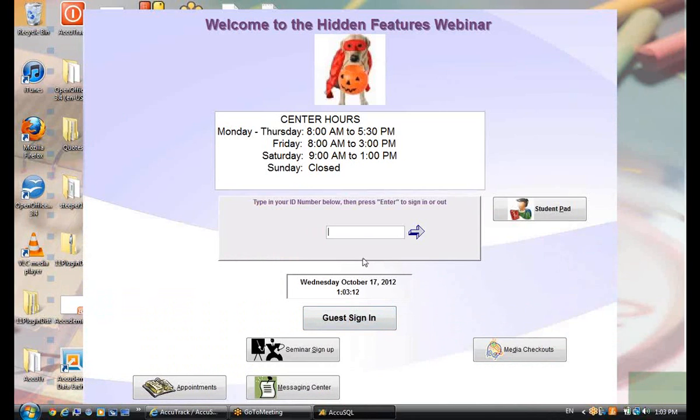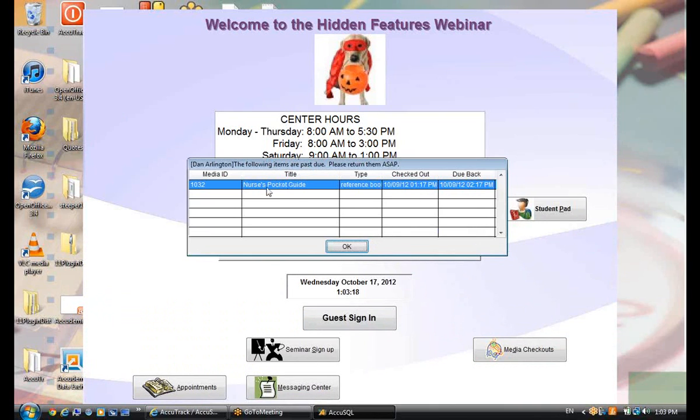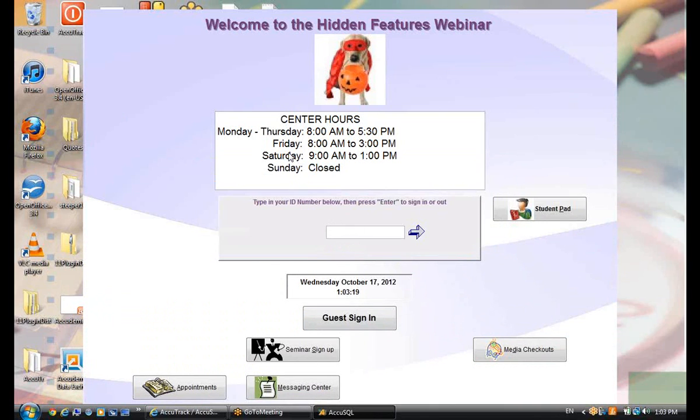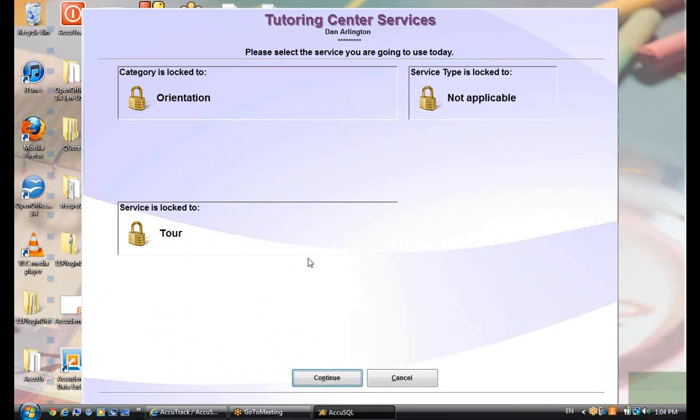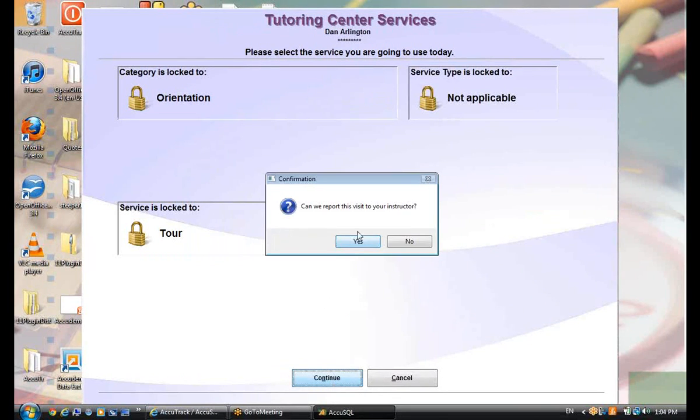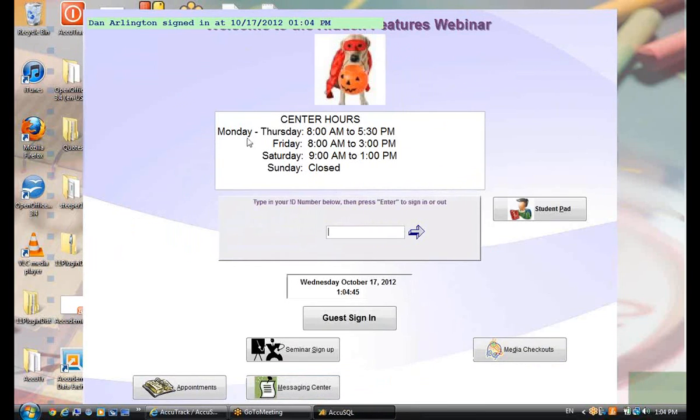Now I could do them all as guest sign-ins, but if I have IDs, I can enter those. And I've got some late media. But here we can see orientation is locked because it's a tour activity. My instructor is not applicable. I did not lock service type. And I continue and see it's asking, can I report to instructor? That was the feature that we've since fixed.